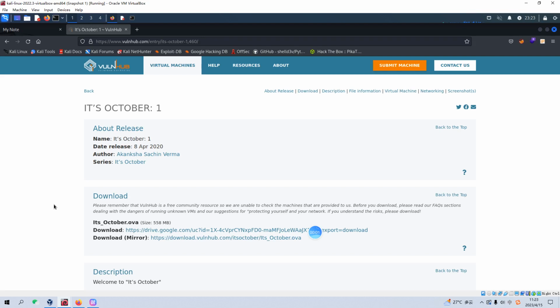Okay, today I'd like to continue our series on Vulnhub. The box or virtual machine would be October 1. I also put the link in the description section, so you can download the image. So without further ado, let's get started.